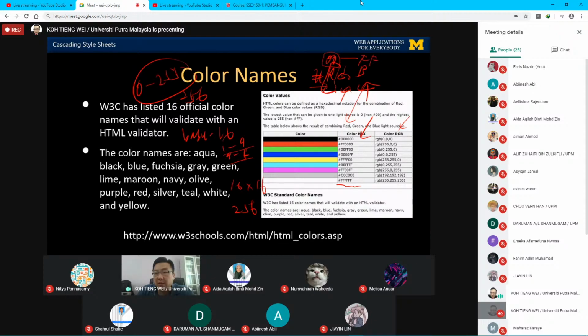So if you set all 000, what you get is the black color. If you set all FFFFFF, you get the white color. So you can change the color in this case.